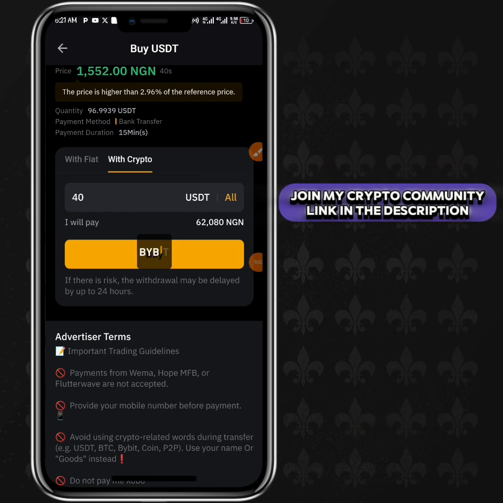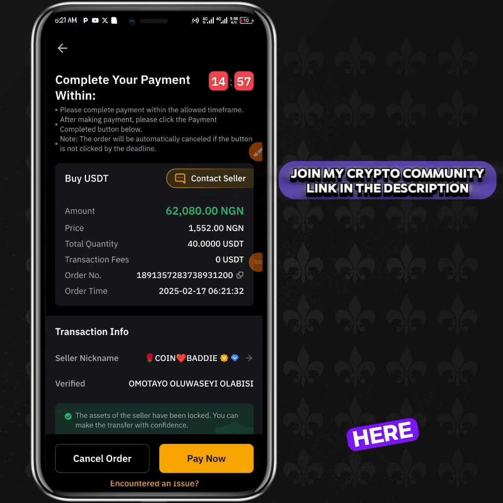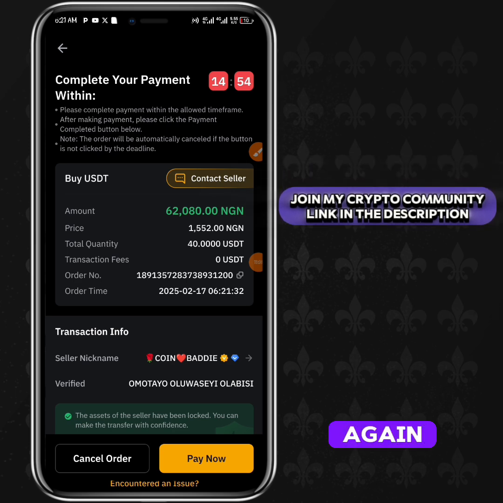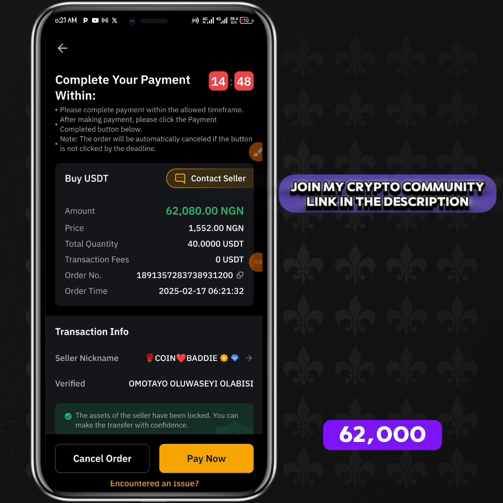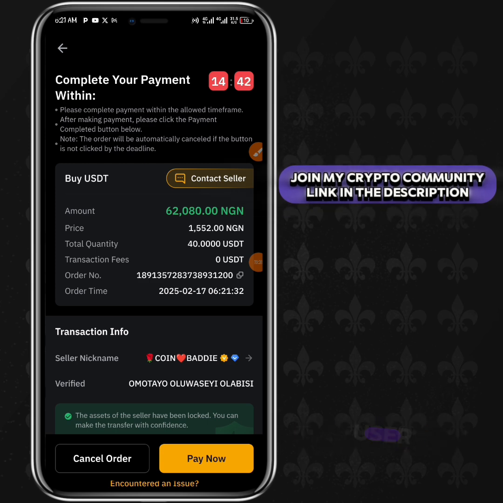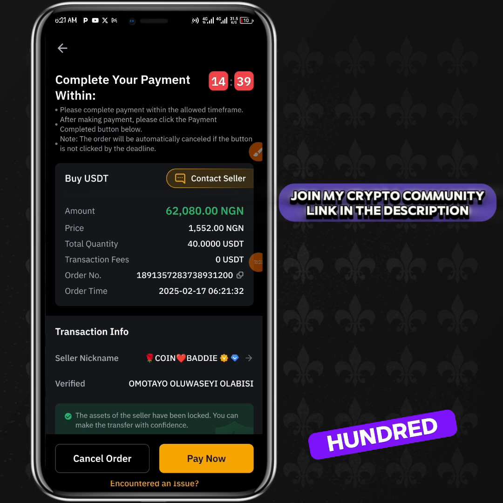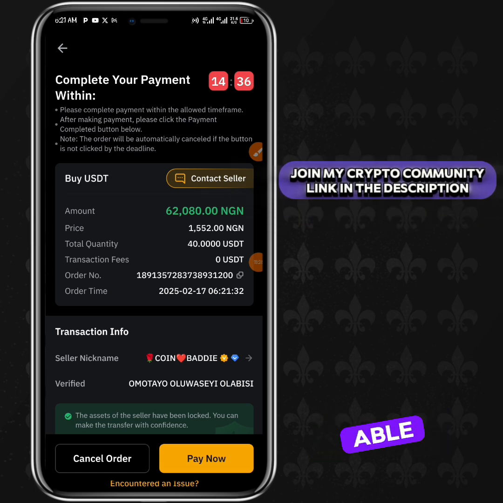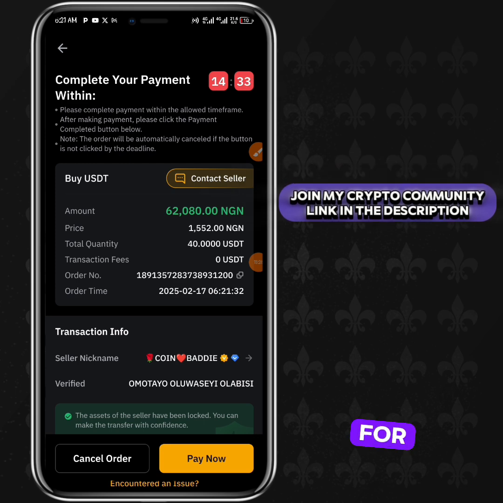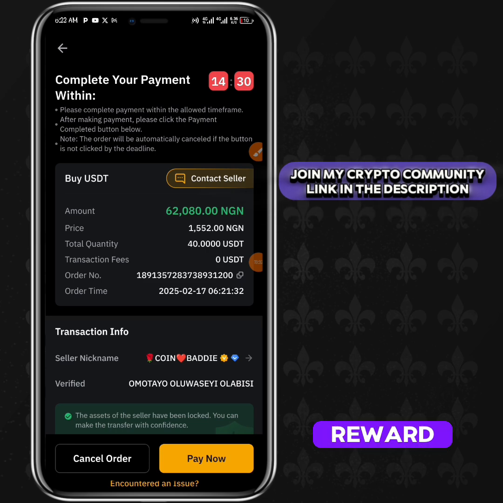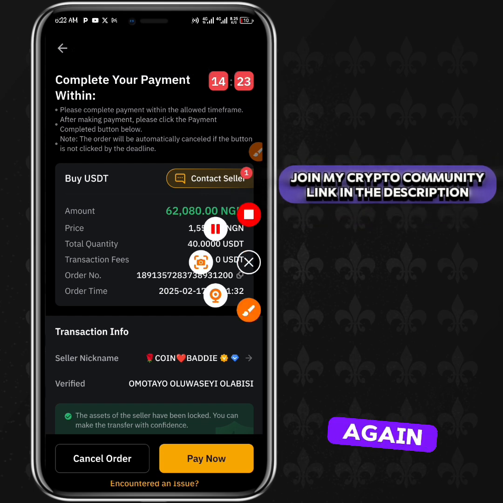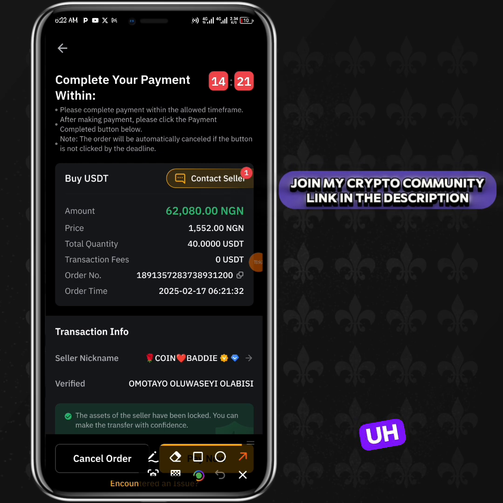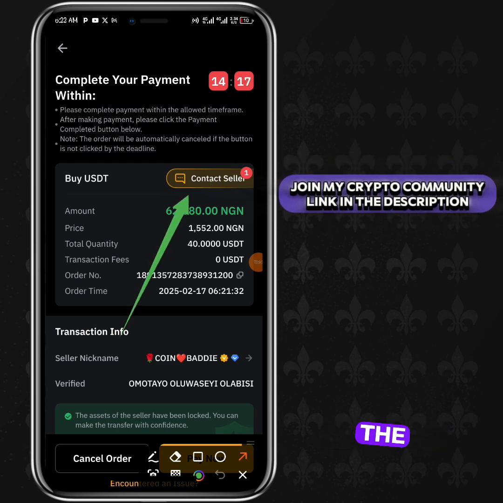So I click buy. So once I click buy here, what do I need to do again? I want to buy 40 USDT, which is worth over 62,080 Naira, right? But if you want to actually, as a first time user of Bybit, you want to fund $100 and above. In that way, you'll be able to be eligible for the Bybit reward up to $500 BTC execution airdrop, right? So here, what you need to do again is to contact the seller, the person that is selling, the vendor. Contact him here.